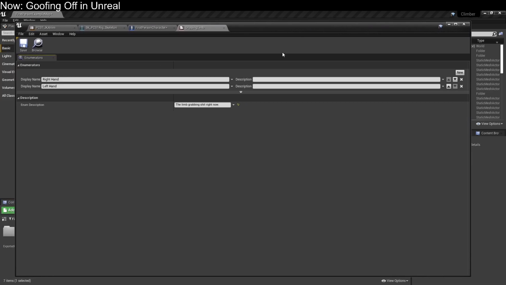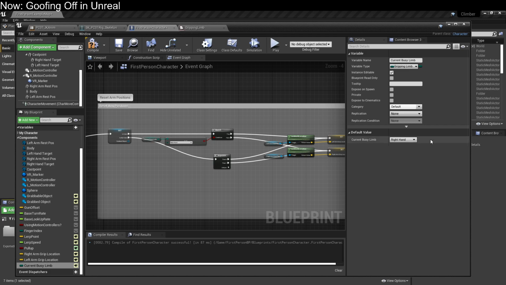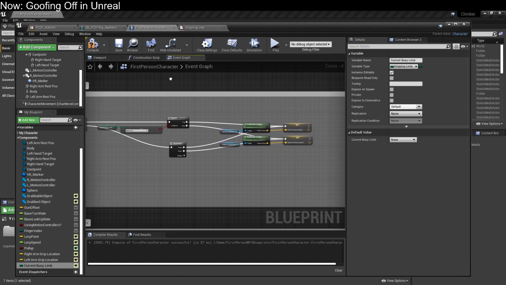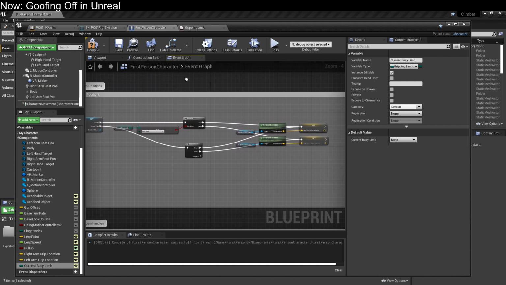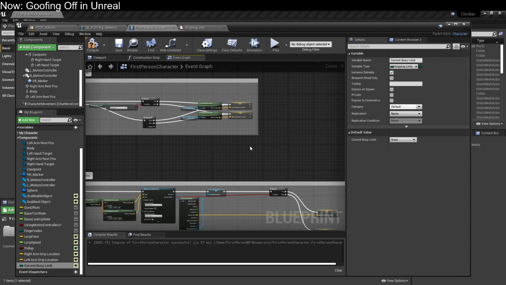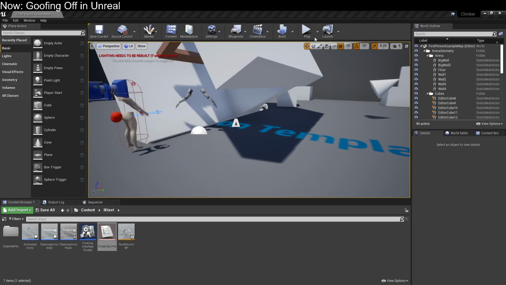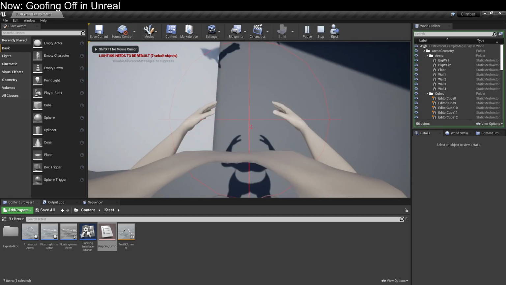Here it is. So we've got this right hand, this left hand. We're going to need a new one: None. And that should do. We'll save that. And then over here in the first person character, we're going to make that the default: None. So this should only reset the values on the hand that is currently not grabbing something. Let's go ahead and see whether that works. We're currently not setting that correctly, though, so it might not work.